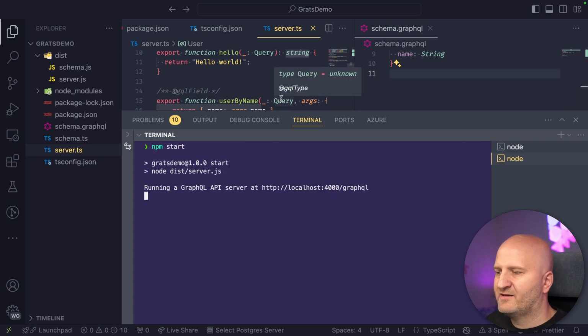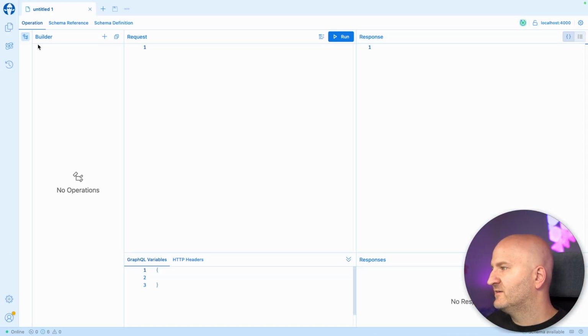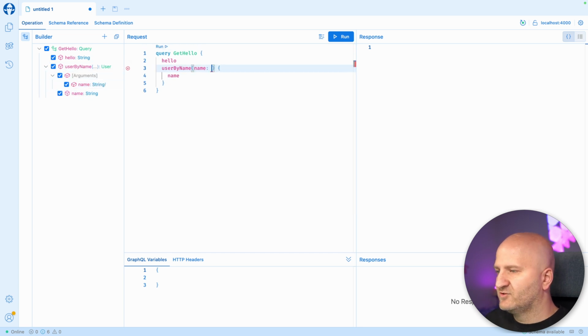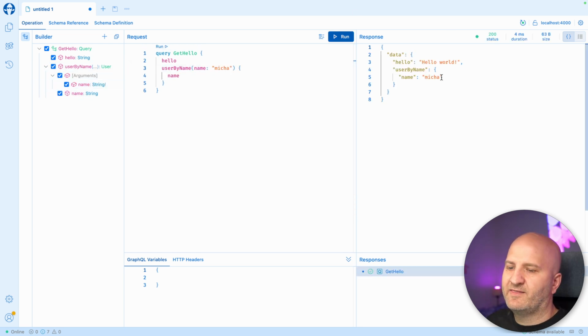And then we can go to Banana Cake Pop, create a new document here, and then we can use the query builder to just quickly write a get hello query. So we take here hello, or we might as well just take a user here, pass in the username, and then run the query, and we get the result here.